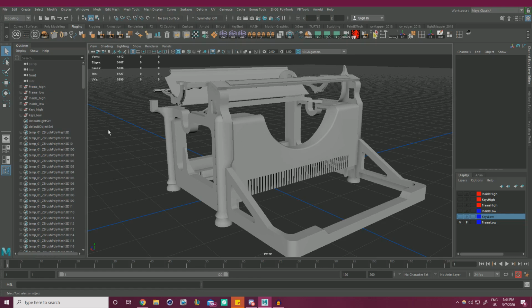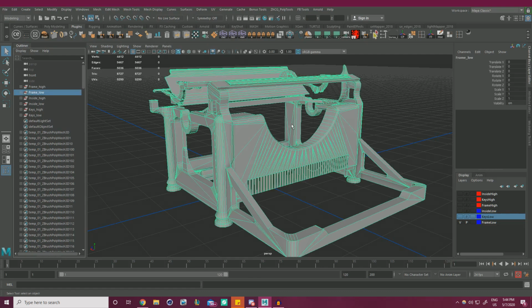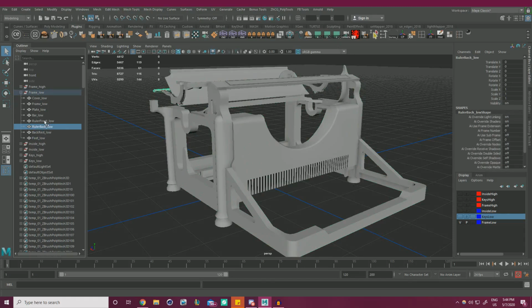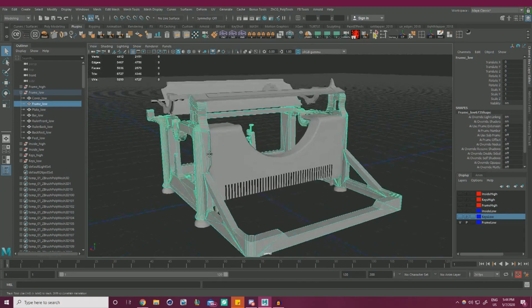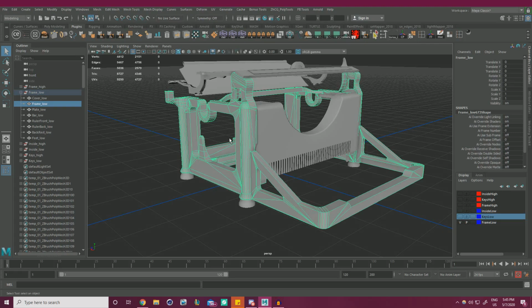If I select frame low, which is this group, we can see all the different pieces inside of here, and they all have a different name. Cover is this part here, frame is the frame, and so on. We're going to have to name everything for our bake to work properly. As an example, let's use the frame here. We have frame underscore low. The underscore low tells us when we put it into the baker that this is the low poly version. So anything that we write underscore low is going to be important for knowing what is being baked onto.